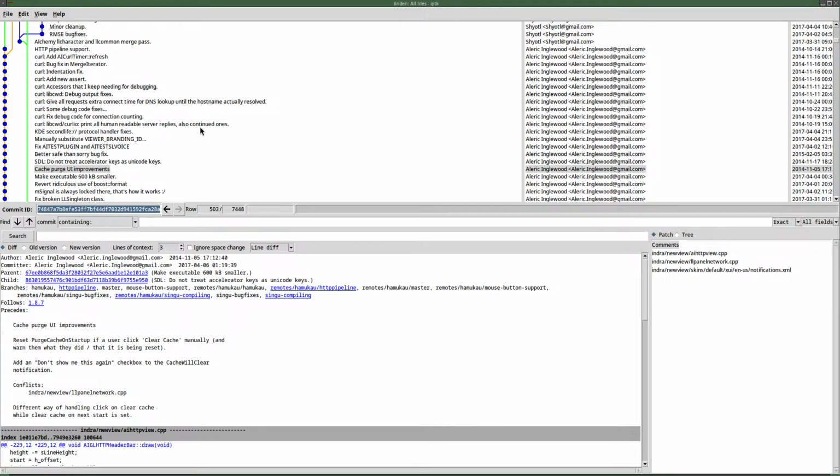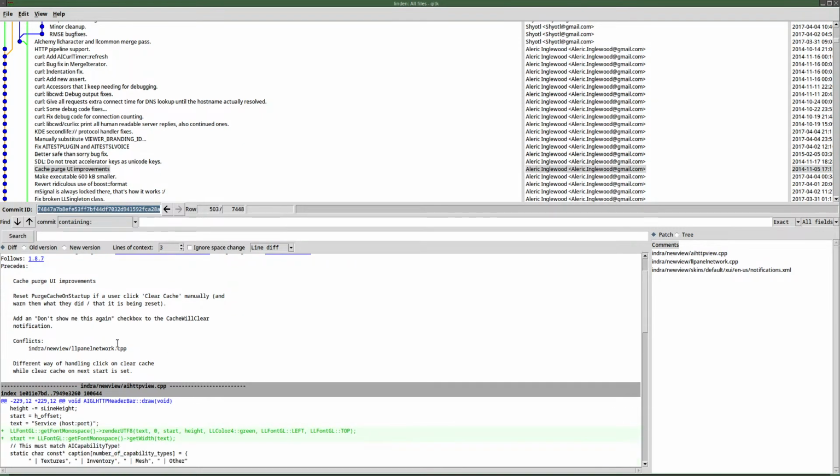Cache purge user interface improvements. Reset purge cache on startup. If a user clicks clear cache manually, warn them what they did, that it is being reset, and then a "don't show me this again" checkbox, so the cache will clear notification. Conflicts. Different way of handling click on clear cache while clear cache on next start is set.